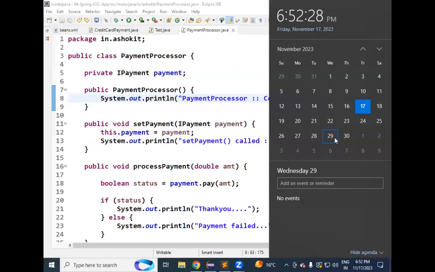Project batch timing, I'm checking. Either I can go with morning 11 o'clock or evening at 7:30 or something like that. I can take for that. Okay. We will check the times for that.